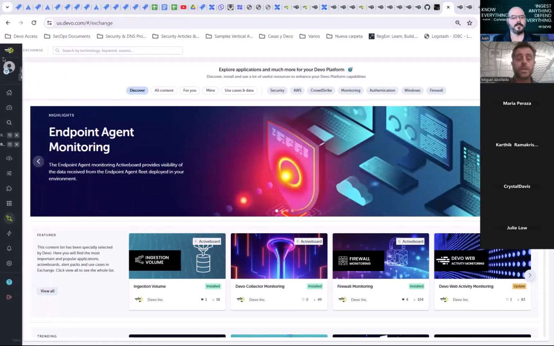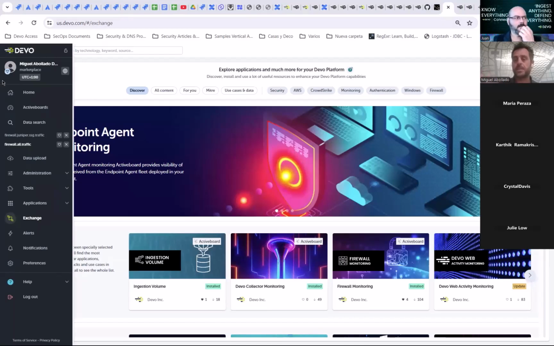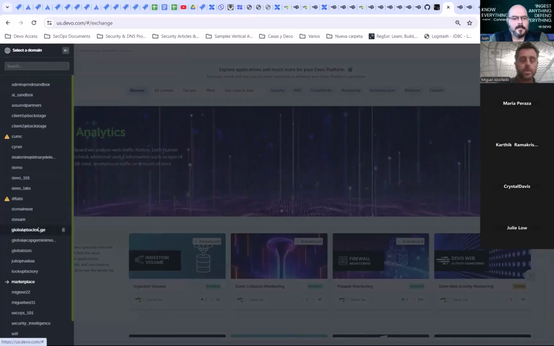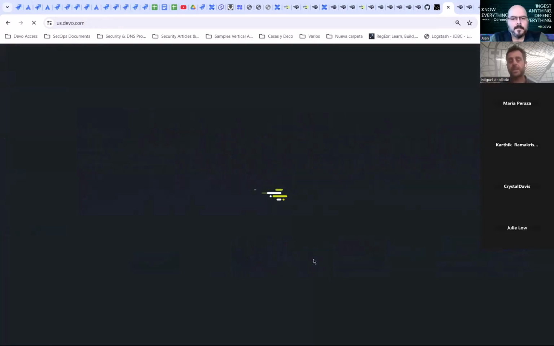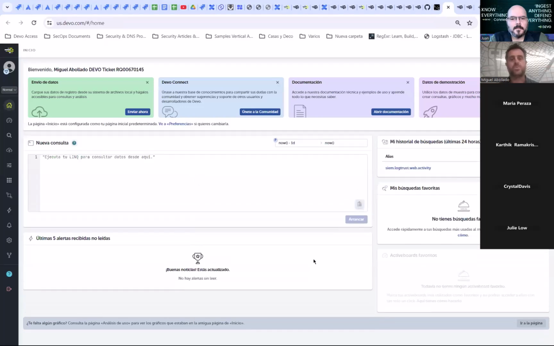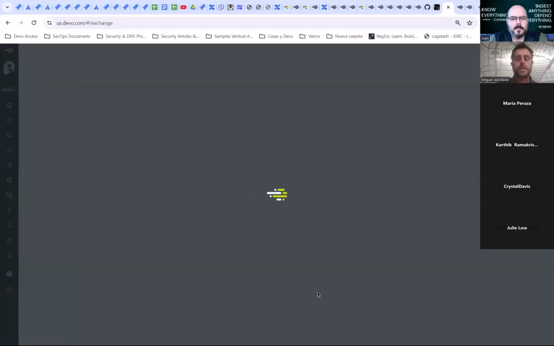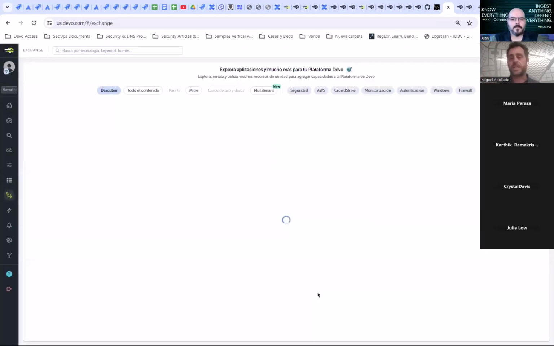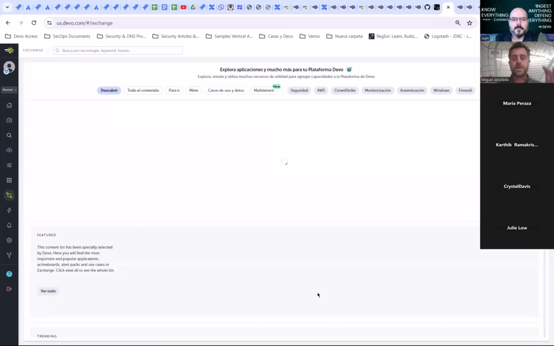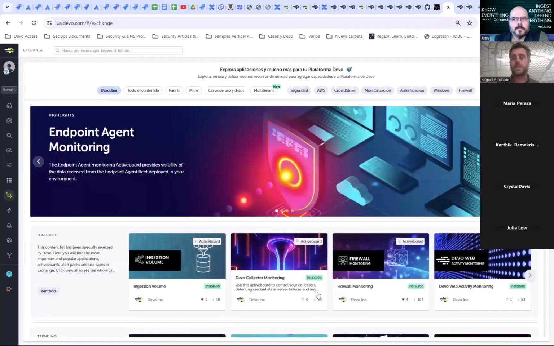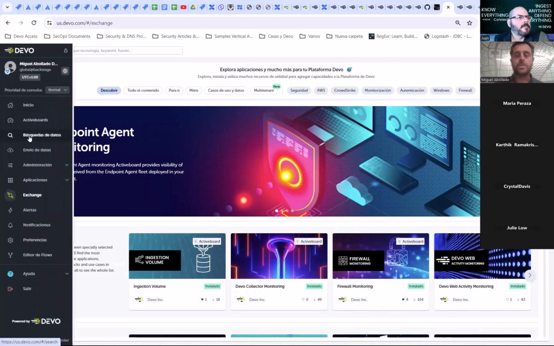I will show you how we are now managing the multi-tenant content in Exchange. This is a sample parent domain. You know that we have been moving for about 2-3 years in Devo to an architecture prepared for multi-tenancy, so that the parent domain can see the data from the tenants in its domain. So you don't have to do anything.